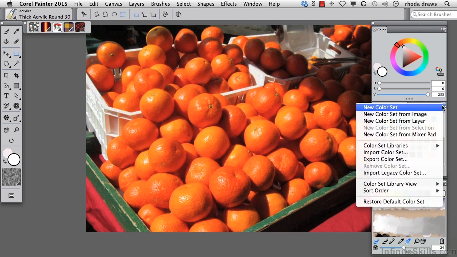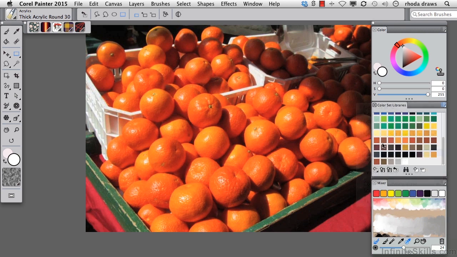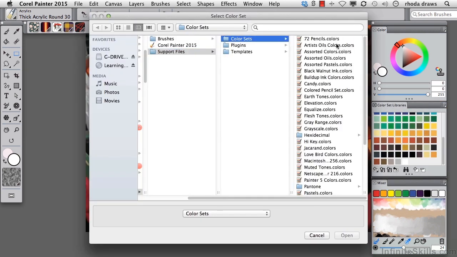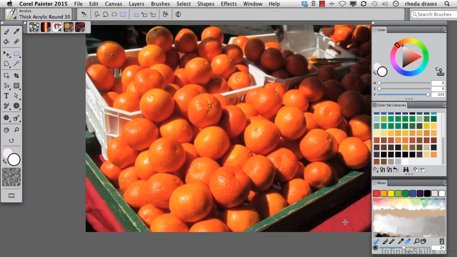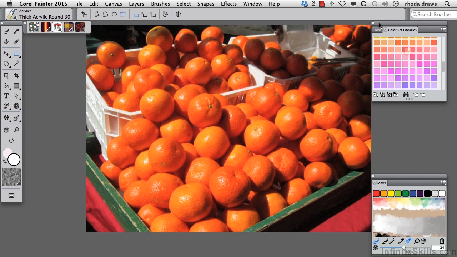Painter provides you with a number of color set libraries. So let's go and look at those. Import color set from your color set folder that came with the program. Look at all of these options. Let's see what Candy Colors looks like. So I will open that and then scroll down to see they look very much like candy. So that's your color set panel. We can move it back to the group by simply dragging it over and looking for that little blue line, and now it pops right back into place.